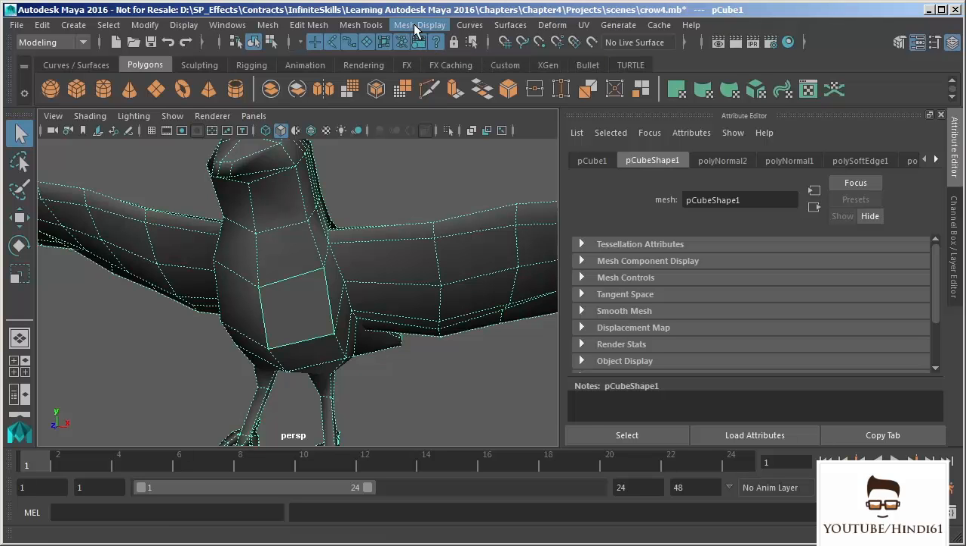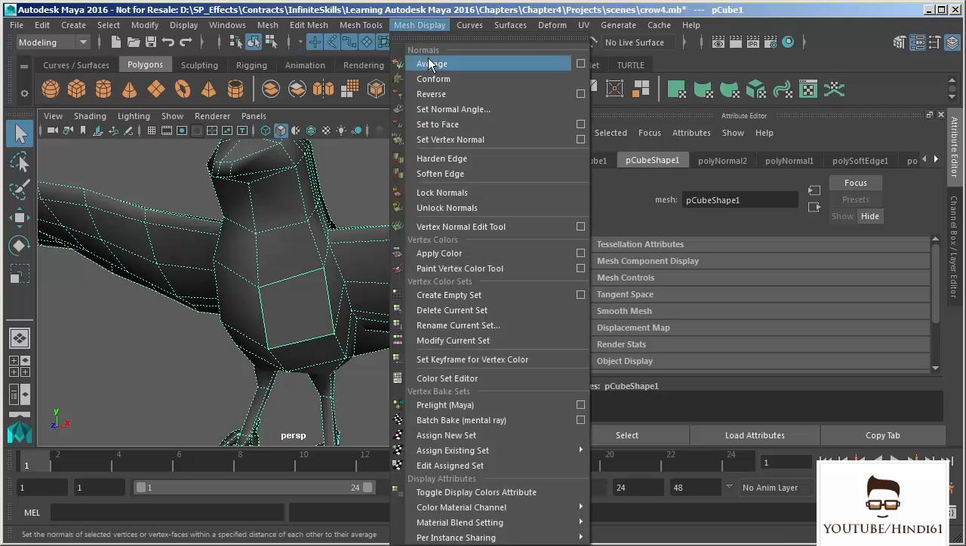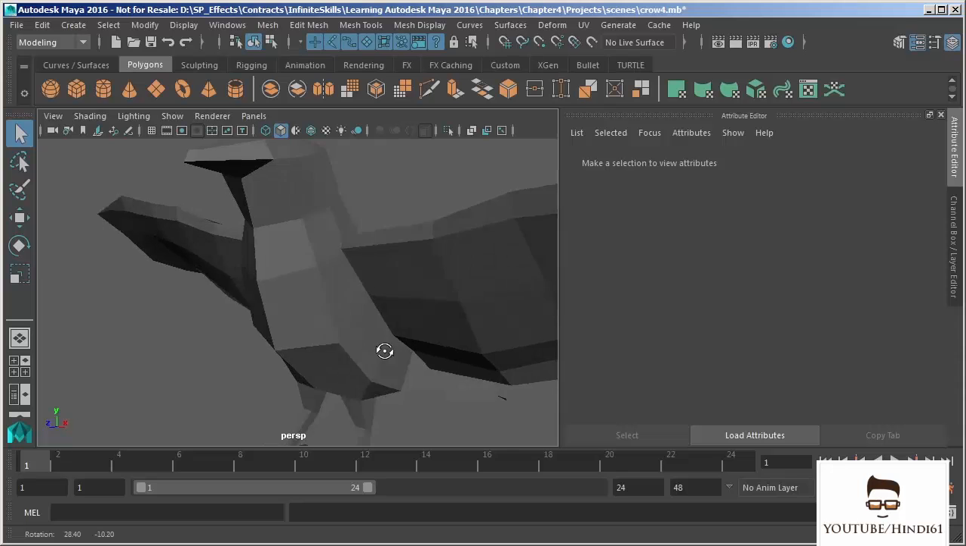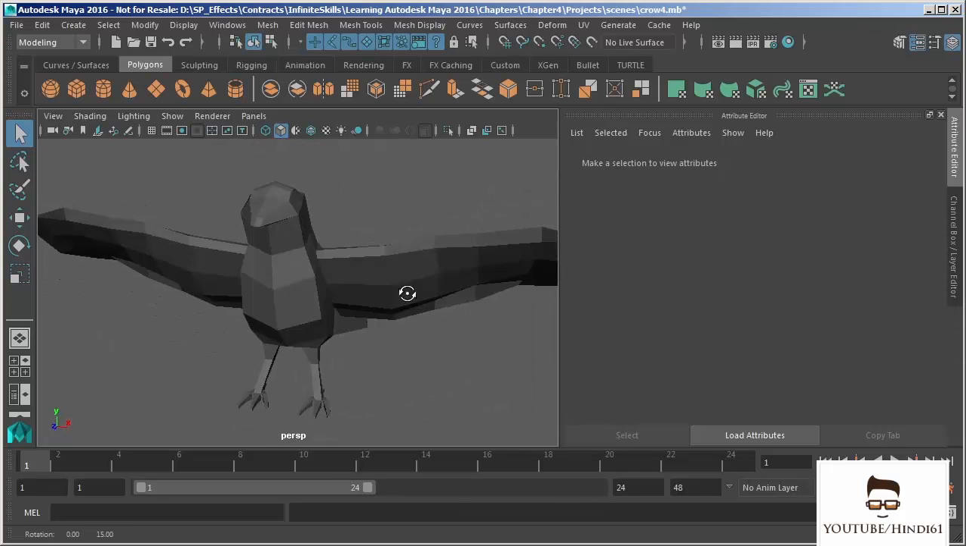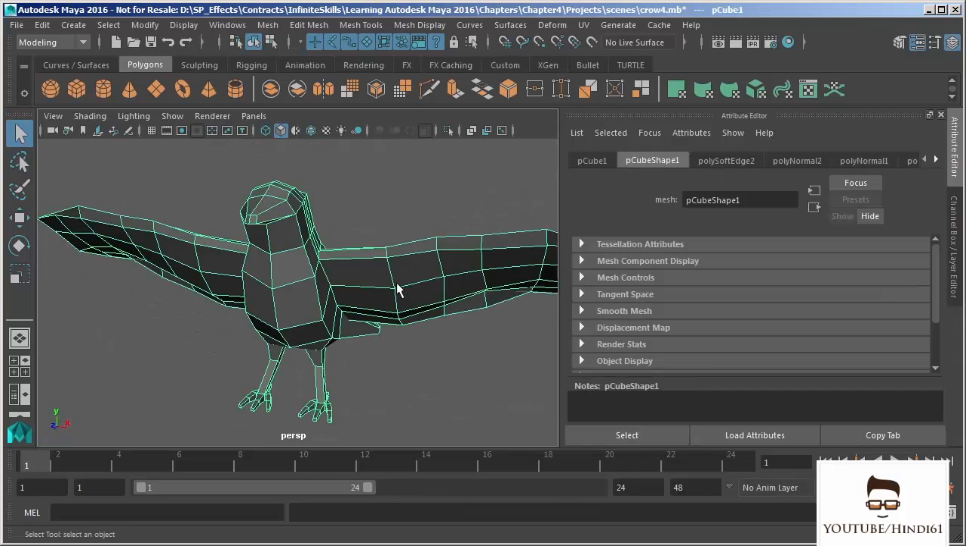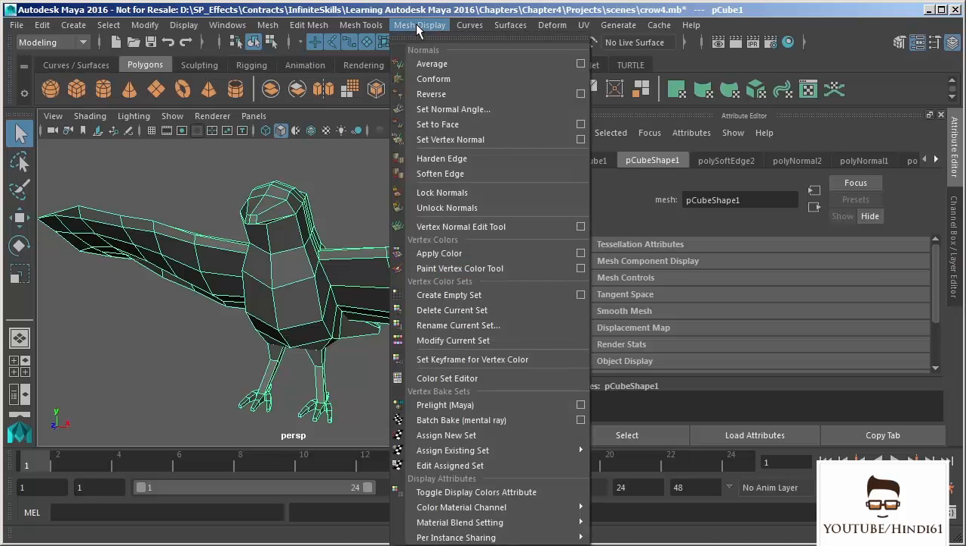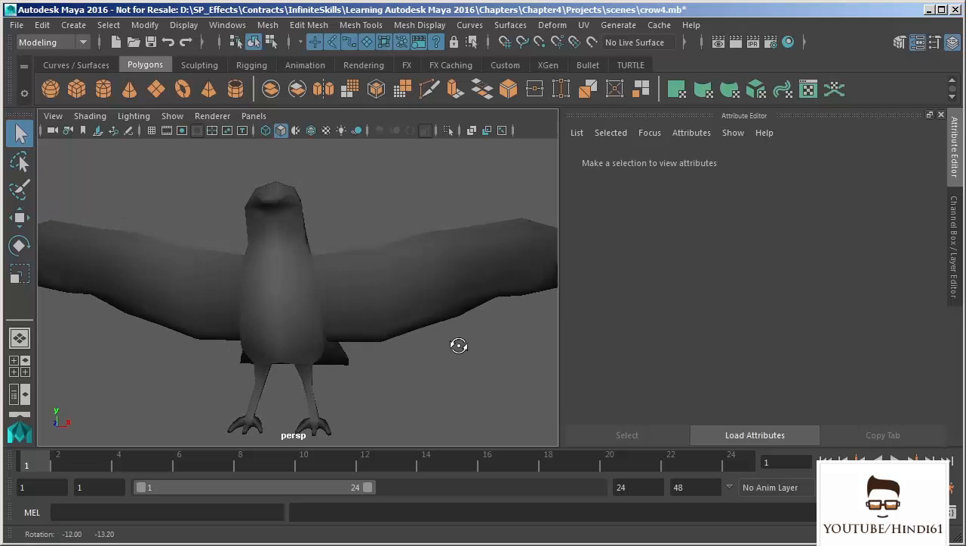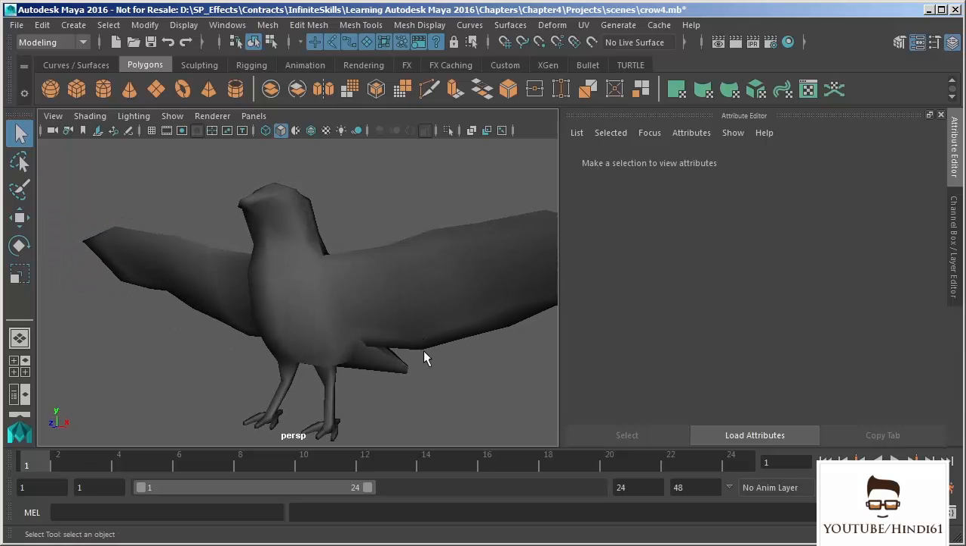Let's go to Mesh Display, and here I can actually affect the normal. So I'll choose Harden Edge, and now you can see that the entire model has hardened edges. Doesn't really look correct for a crow, so I'm going to go back to Mesh Display and choose Soften Edge. And now I have a nice soft-looking surface. All of my polygons match, and we don't have any discrepancies between the different faces.